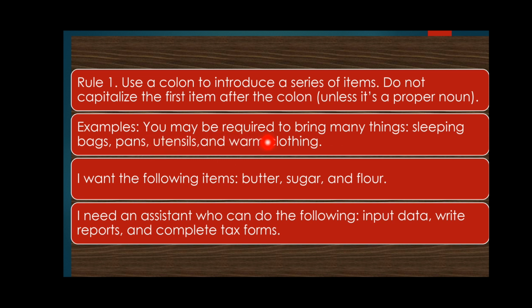You may be required to bring many things. That is to say, or what I mean. For example, sleeping bags, pants, utensils, and warm clothing. So here I use what? A colon. You can see. Now I want the following items: butter, sugar, and flour. You can see butter, sugar, and flour, a series of items. And this colon means that is to say, or here is what I mean.